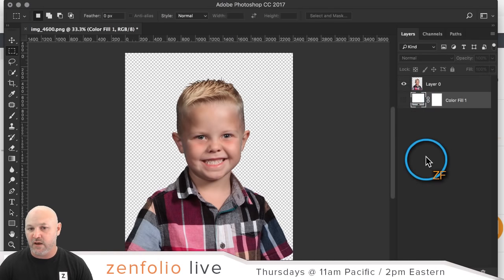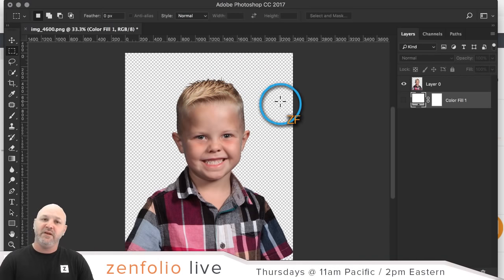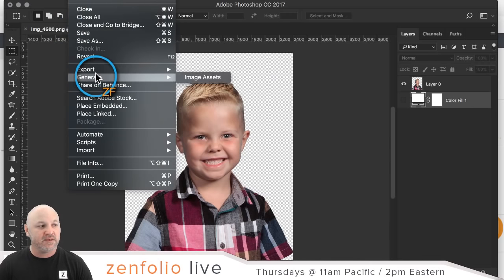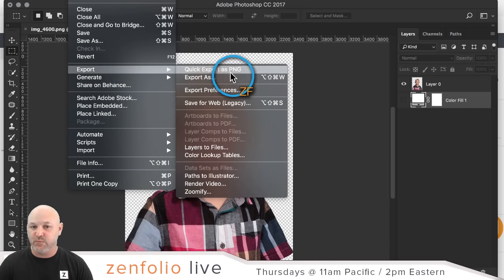You just want to turn that off and make sure that you're not seeing any background layers. And then depending on which version of Photoshop you have, it's going to depend on how you export this. So with Photoshop CC, you can click File, Export, and then you can export as a quick PNG right here. And as long as you don't have a background layer on, this will be a transparent PNG.